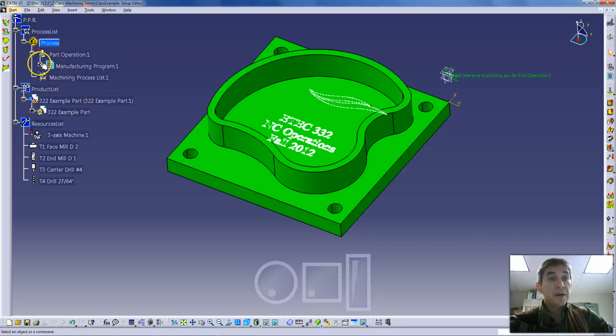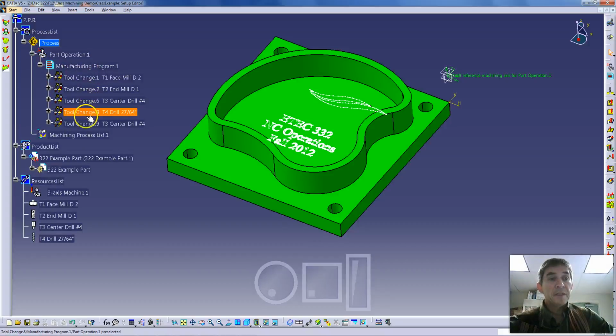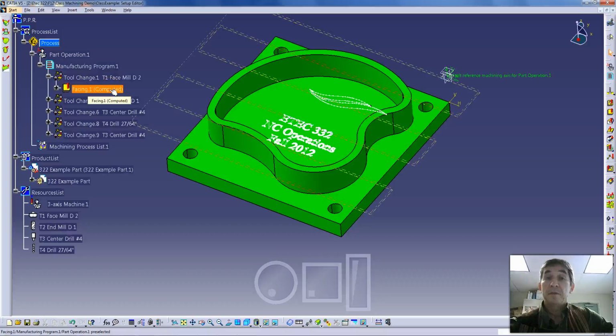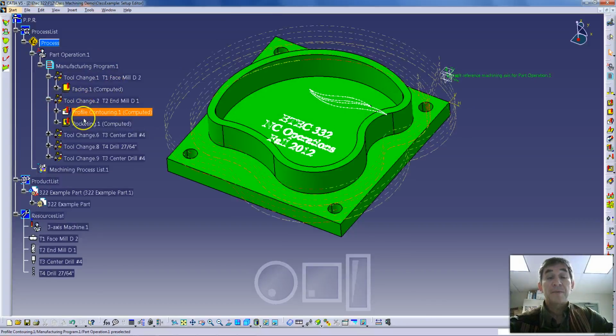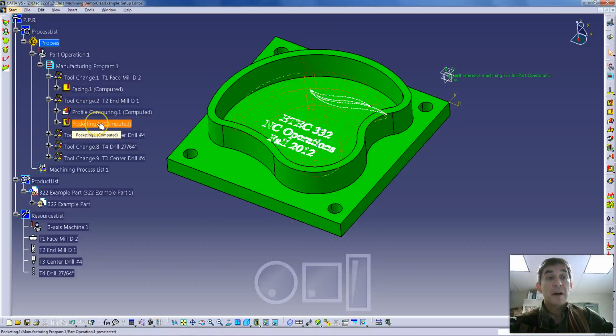And then inside a manufacturing program, if you expand out that node, you will see that there are a bunch of tool change operations. So every time you change a tool to move from one tool to another, there is a tool change operation that's inserted. And then if you expand out the tool change node, any one of those, you'll eventually get to your machining operation. In this case, the first tool change brings up a face mill, so what I have in here is a facing operation. The second tool change, I have two types of operations in here. I have a profile for contouring around the part, and then I have a pocketing operation that machines out the inside.